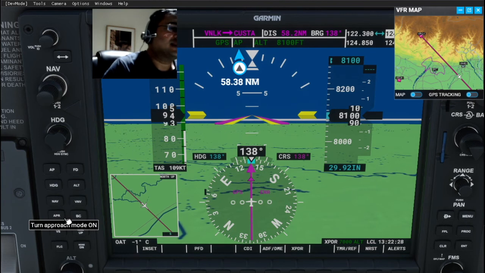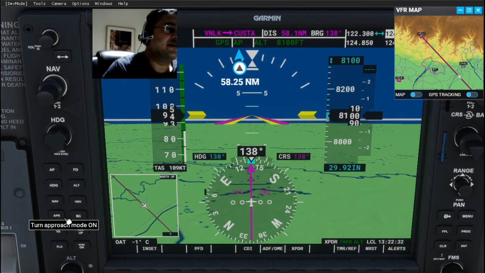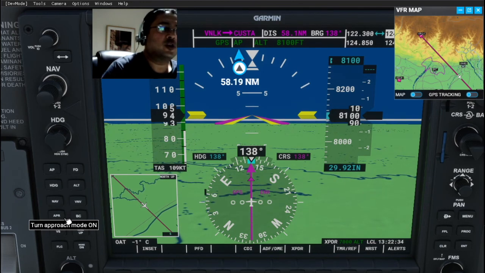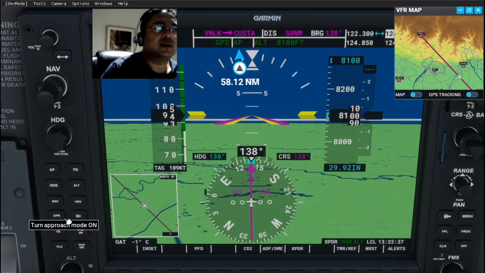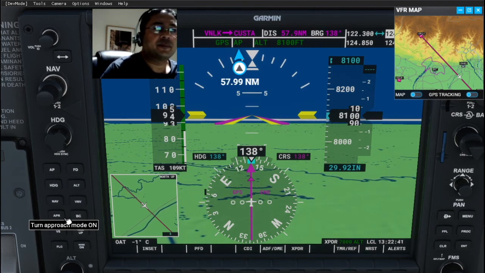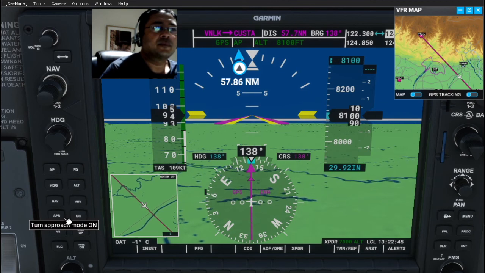So if it was heading and I click on navigation, heading will be automatically cancelled and replaced with navigation. And then it doesn't matter where you have that little blue heading crown, because you're not telling it to navigate to that. You're telling it to follow what the GPS route is.